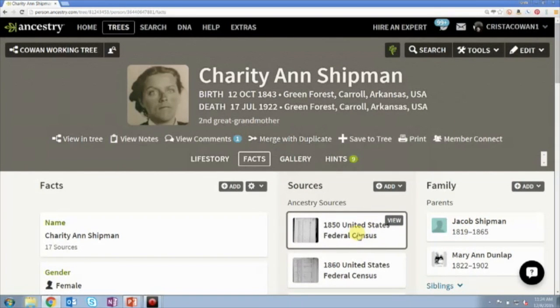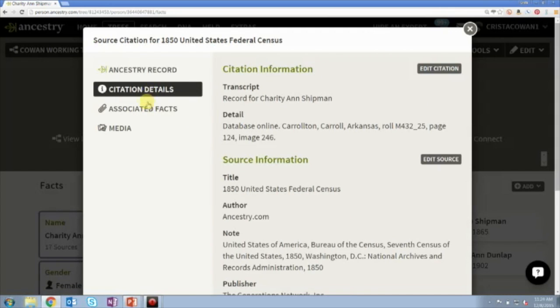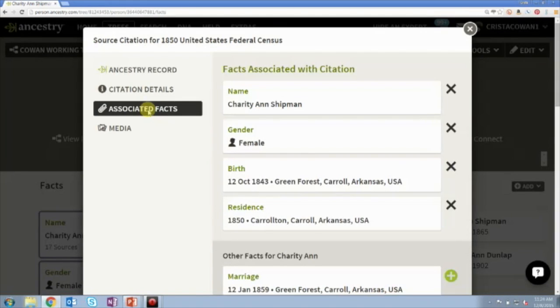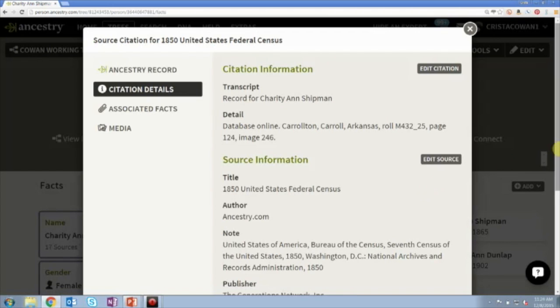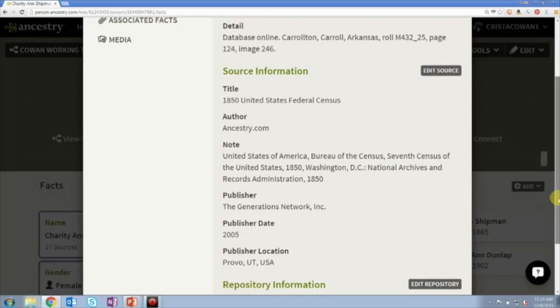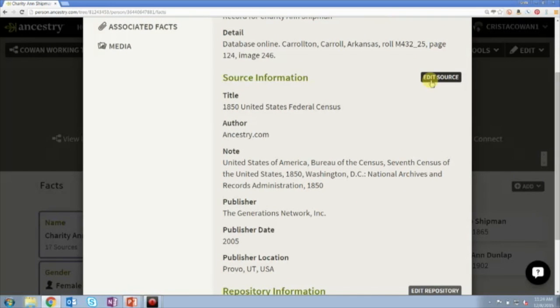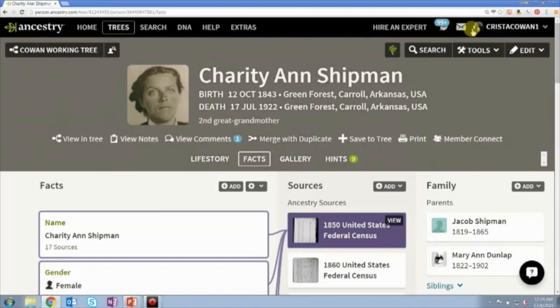And so I can still open up any one of these source citations and see the image, view the record, go to the citation details, and look at what the associated facts are about that particular citation. I can also add some information to this source citation if I feel the need to do so. I can edit that. Ancestry creates a source citation for me automatically anytime I add records, but I can augment that source citation with additional information. I can edit it with additional information if I so choose.